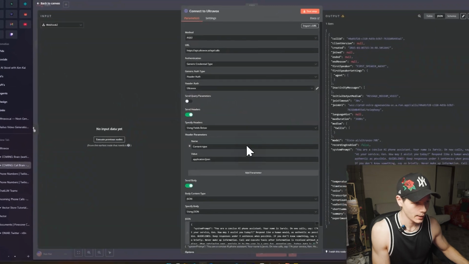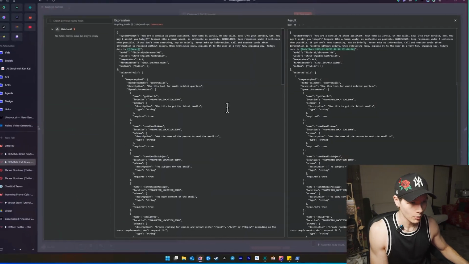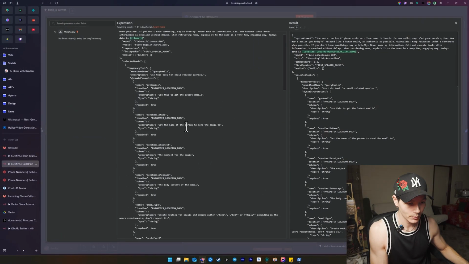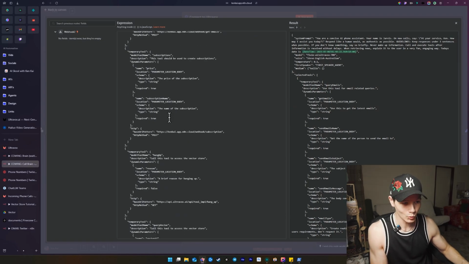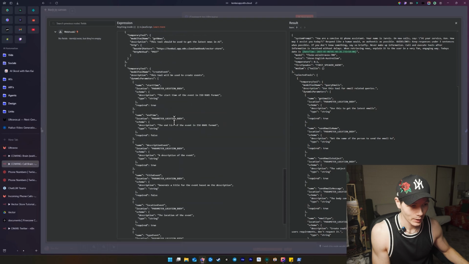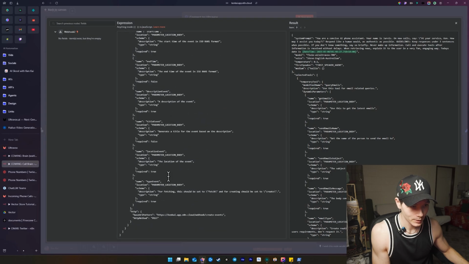All right, now we come back over here. Let's open up the HTTP request again. Open this up. So you'll see all of these parameters and everything that I have for the tools. So I'll just take one probably at the bottom here.